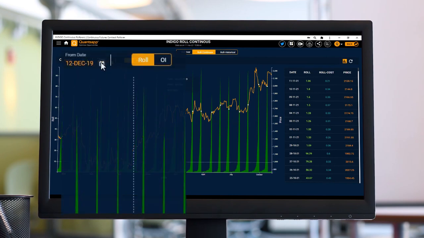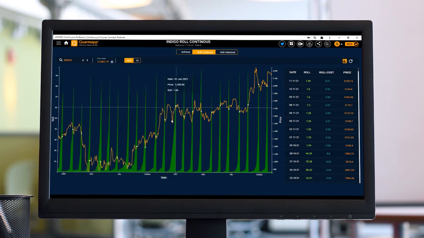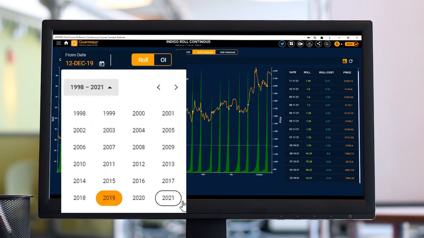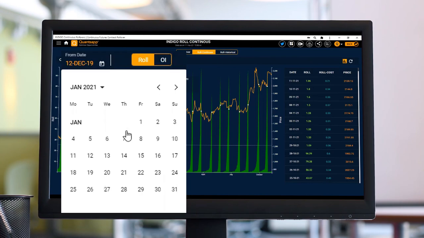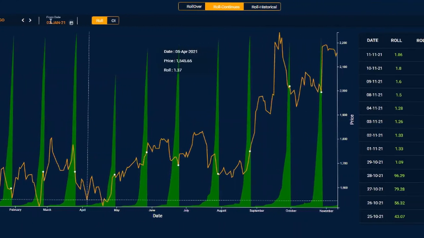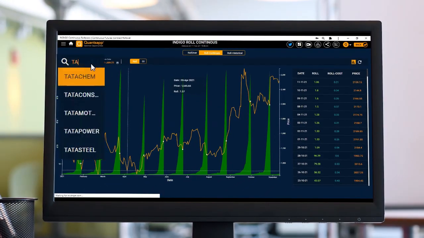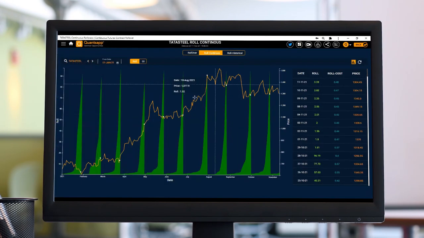Further, if I want to increase or decrease the data, we can do that from the calendar section over here, and the data will be increased or decreased accordingly. Let's say I want to see the data from 2021 January 1st. The data would be sorted accordingly. I can search for my desired stock over here, so let's say Tata Steel. I'll directly get to see the data for all the F&O instruments over here.